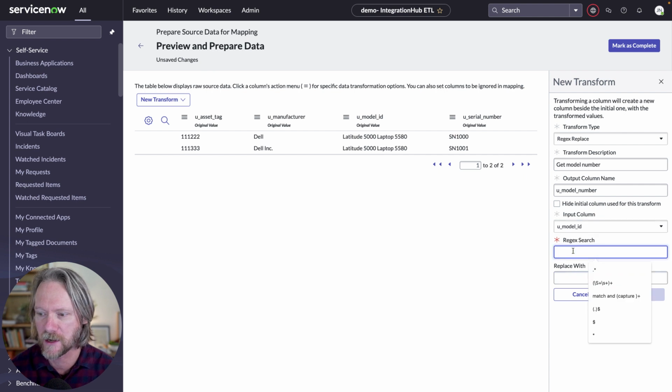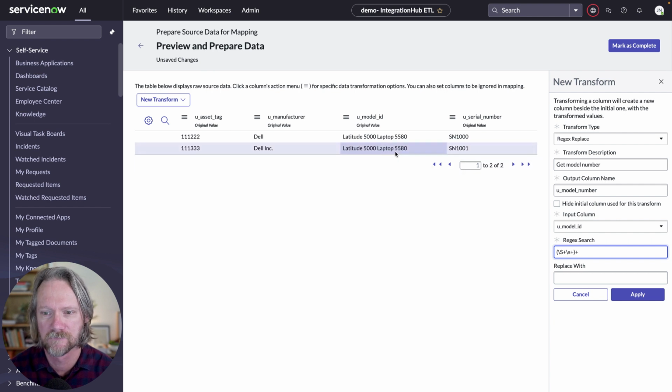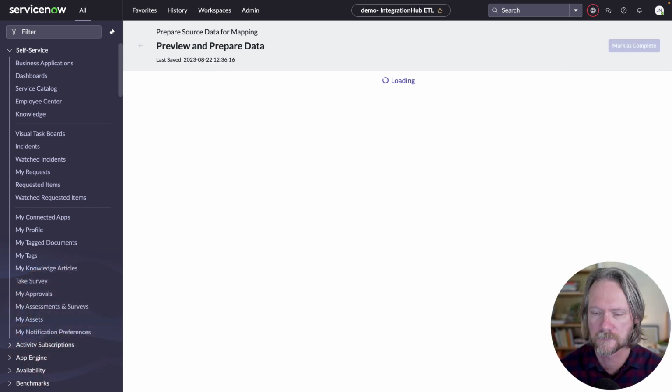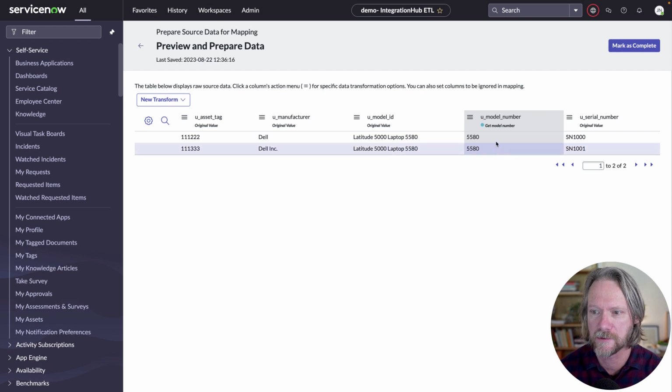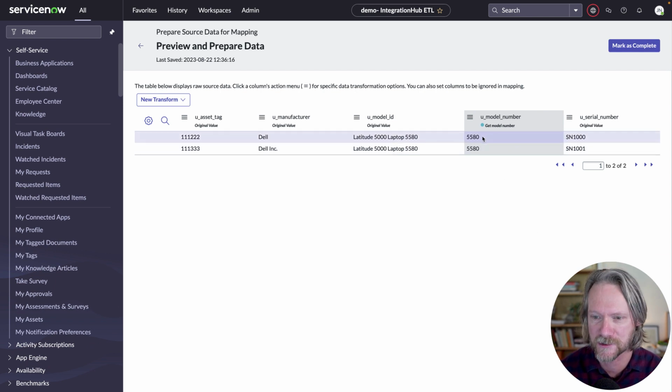And then the expression that I'm going to use is very simple. So I'm just going to get the last part of that string here. So I'm looking for any non-white space characters followed by a white space character and any number of those, and then that should give me the 5580. Okay, I'm not going to replace it with anything, so I will apply that. Okay, and you can see here the new field has been created and the regular expression has been successfully applied, and we've got the 5580.